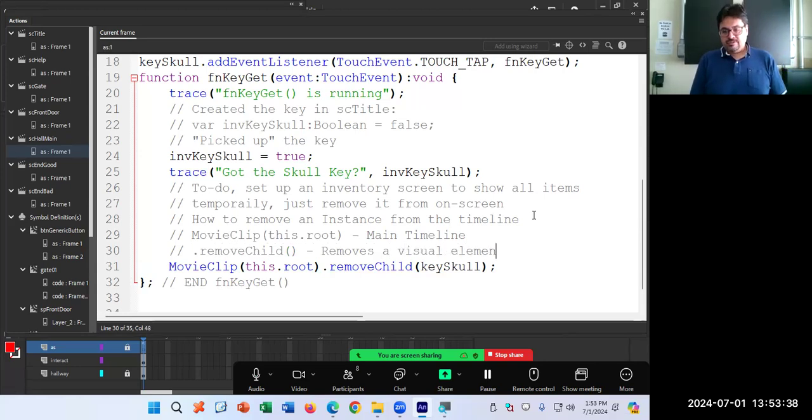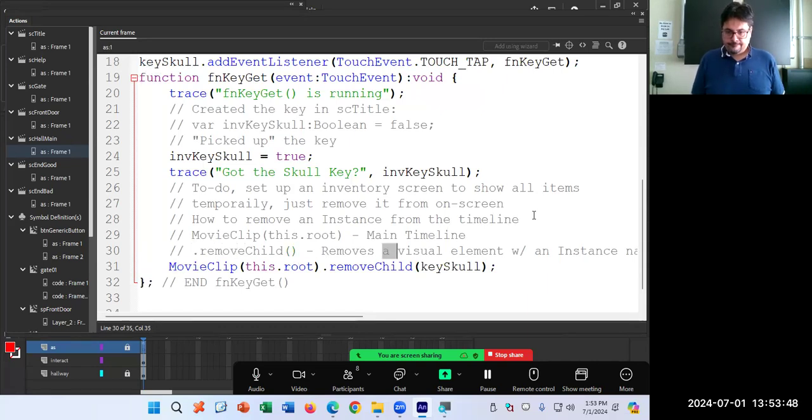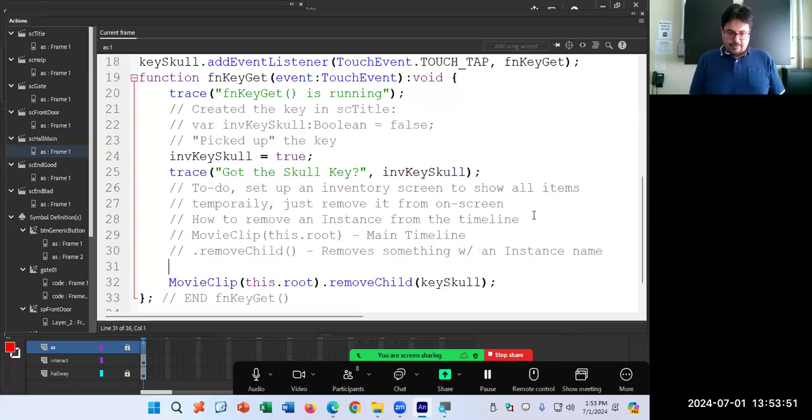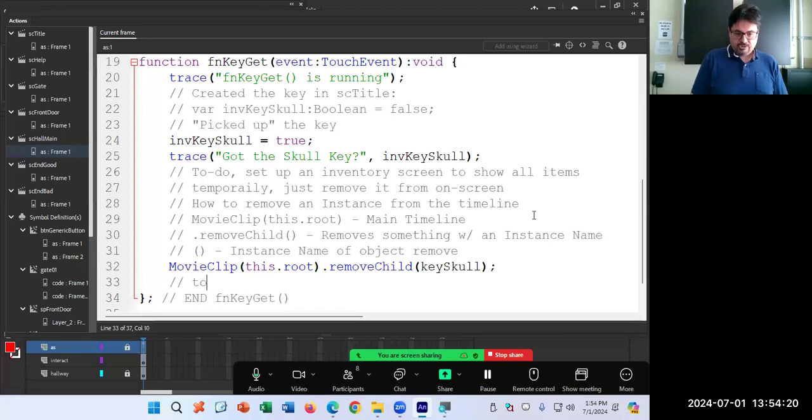A visual element object with an instance name goes inside of the parentheses: the instance name, the object to remove. Probably turn off the event listener. Technically, it's still floating around in memory if I don't remove the event listener, although now there's nothing to click on. We'll do that as a to-do item at some point. To-do: also, remove the event listener.